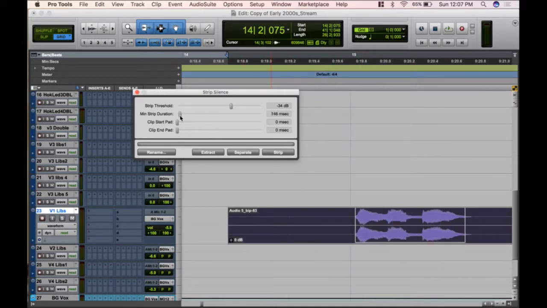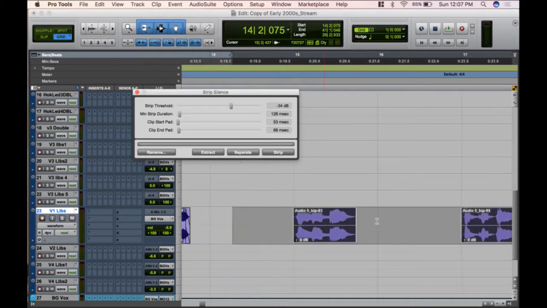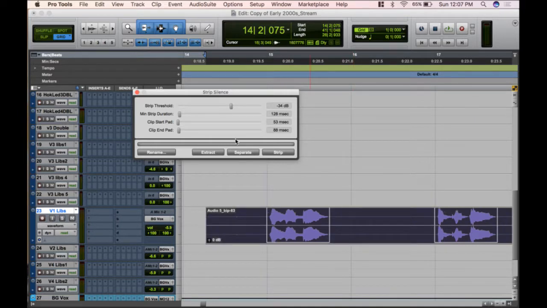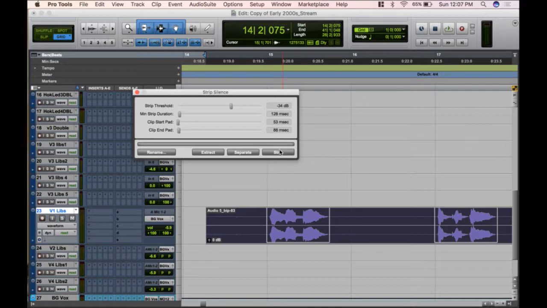You can even set a time duration, and then we're going to bring a little bit back. It's called a pad, and so now we're not chopping off anything. We can click strip, and it chopped off everything that was blank. Okay, let's undo that. If you want to do it the other way, you can click separate. It doesn't delete anything, it just separates it all. Or you can click extract and it deletes everything that you had highlighted. So it's really cool to do that.